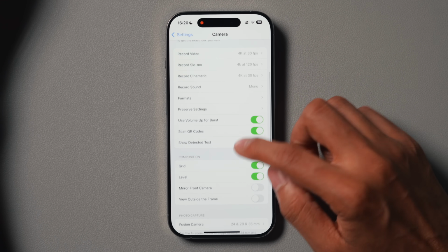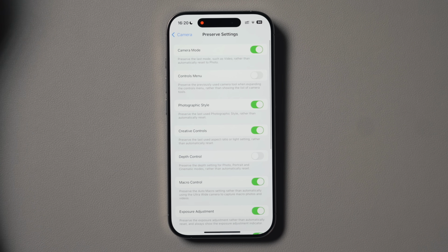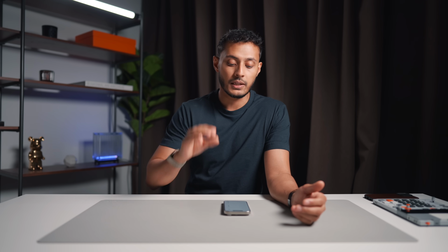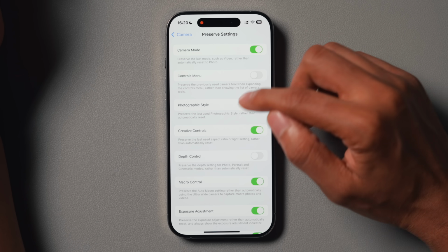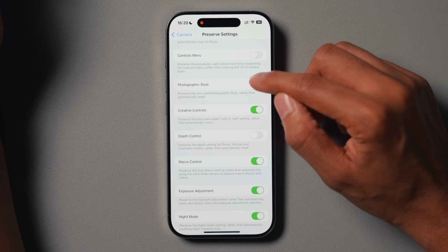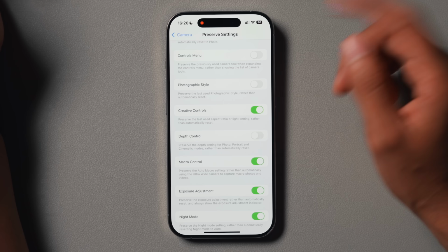And then if we go back further, preserve settings. So preserve settings, as the name suggests, preserves your settings whenever you change stuff within the camera app. So camera mode I definitely have enabled, because when I go back to the camera app, I want it to go back to the mode that I left it in, whether that's shooting video, whether that's shooting a photo, whatever it might be, I want it to stay. Controls menu I have disabled, photographic style I have enabled. I might actually disable this because I don't really use it.